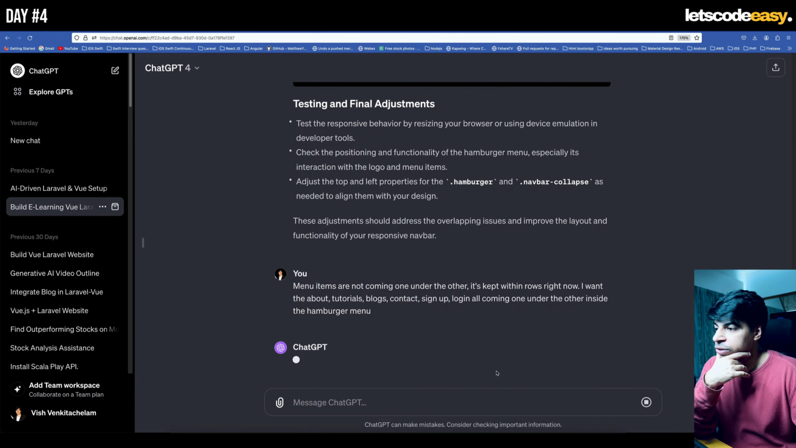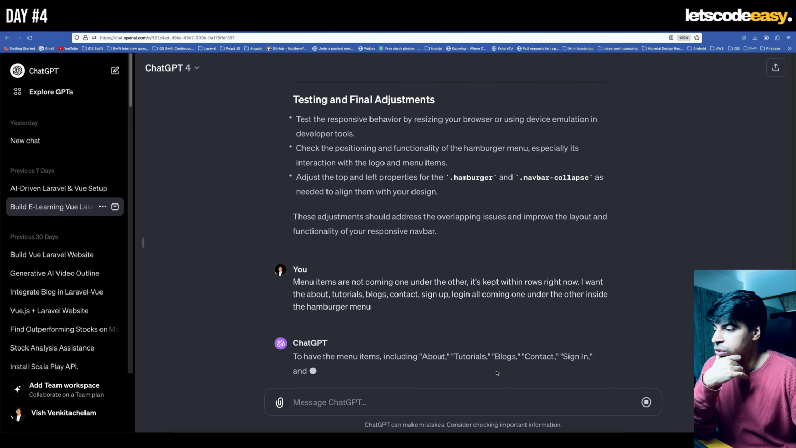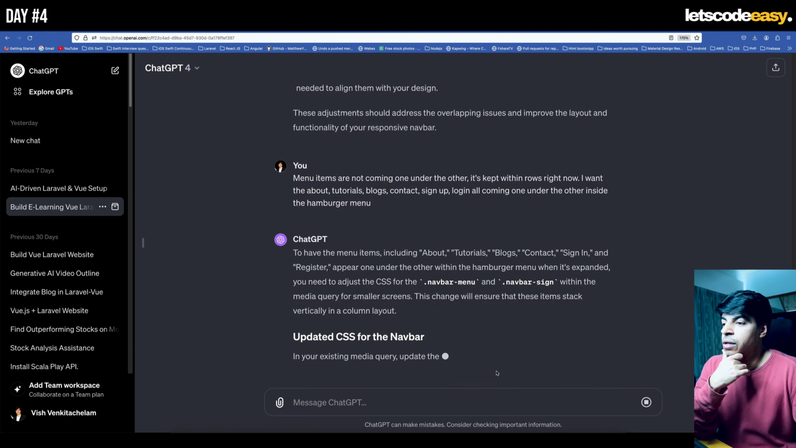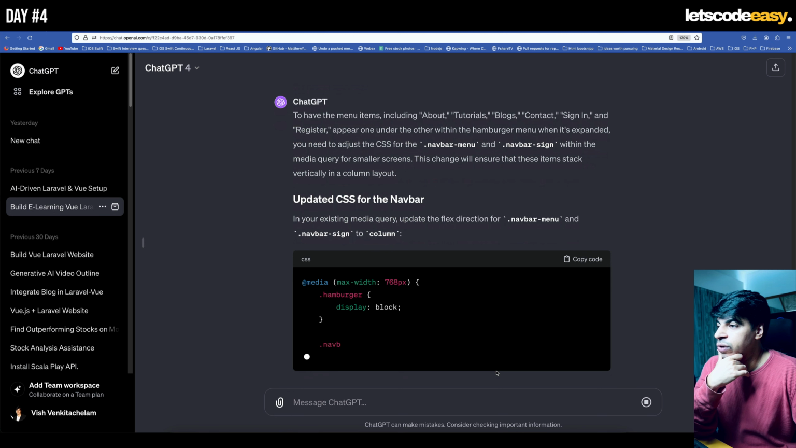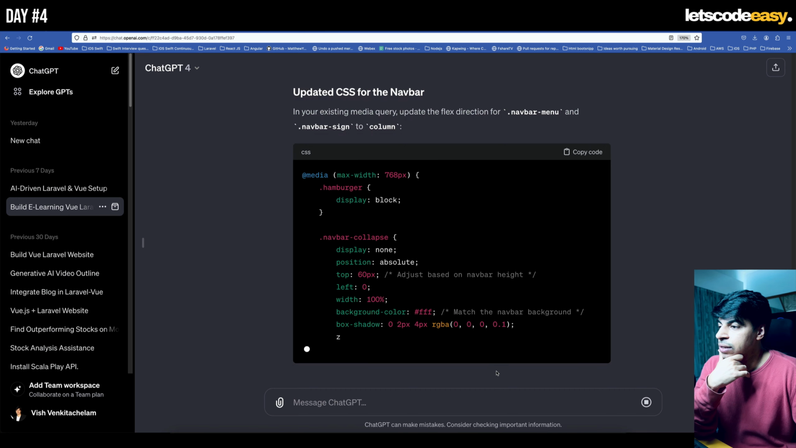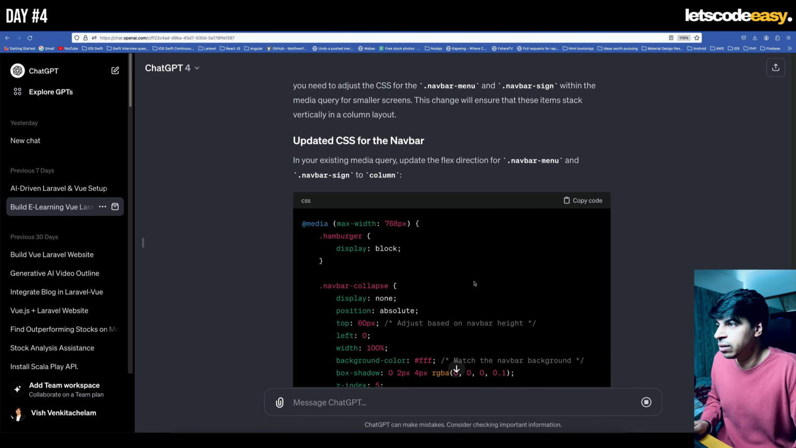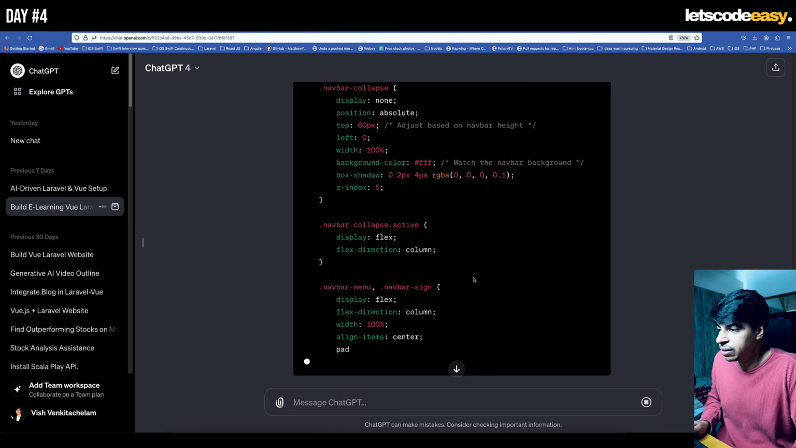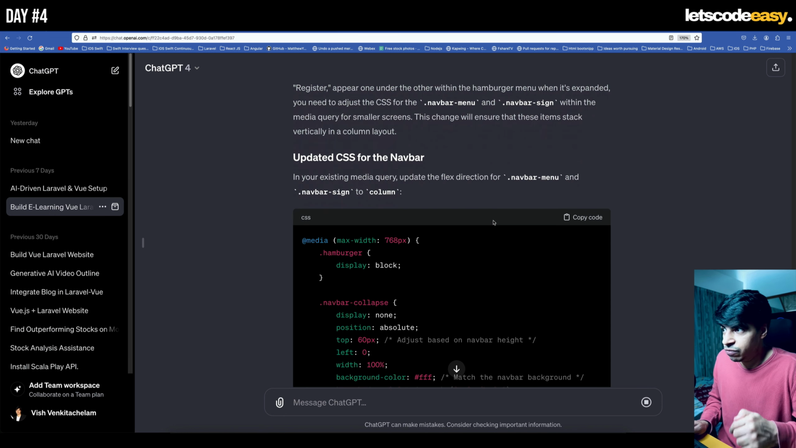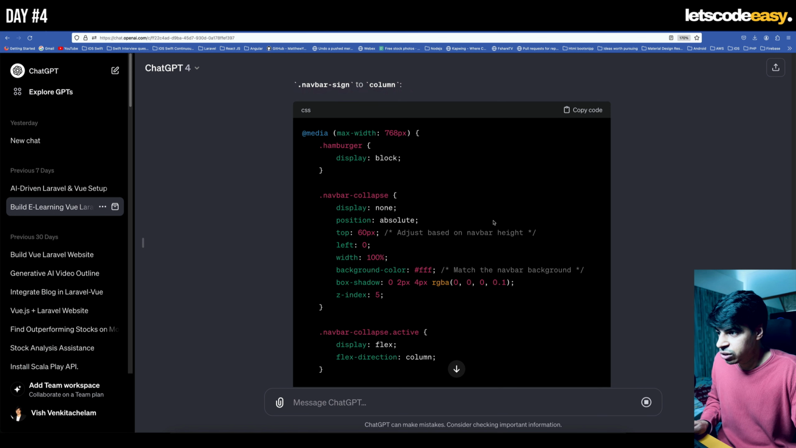Okay, I don't know why it's crawling so much. To have the menu items including about, tutorials, blog, and register appear one under the other within the hamburger menu when it's expanded, you need to adjust the CSS for the navbar menu and sign in within the media query for smaller screens. More changes, and I think even the layout will change. Update. Is it only the CSS change? Ensure that, let's see, to have the menu items appear one under the other within the hamburger menu, when it's expanded, you need to adjust the CSS for the navbar menu and navbar sign within the media query. So more changes proposed.